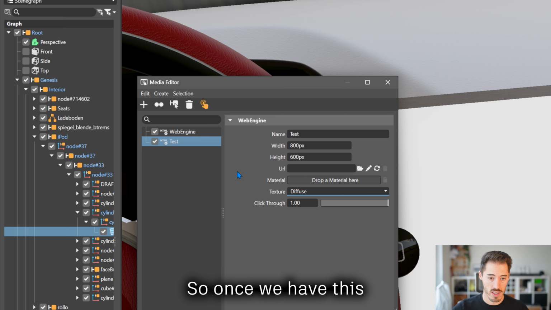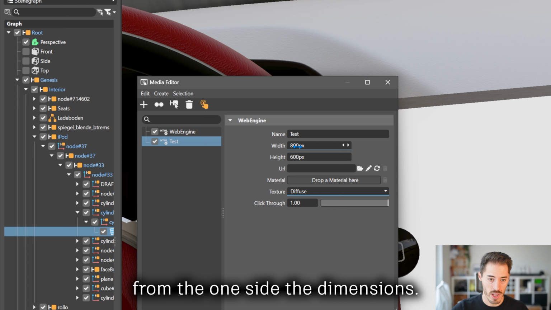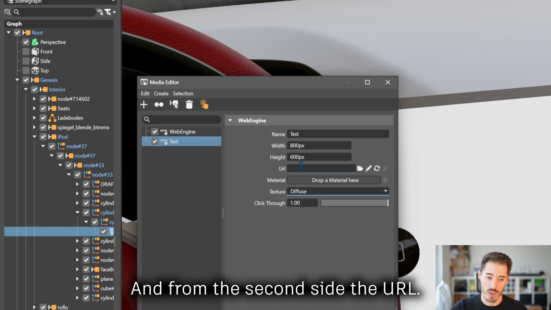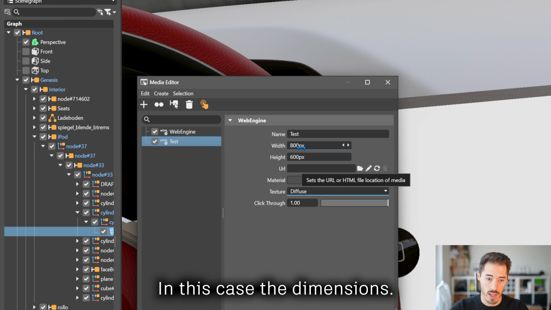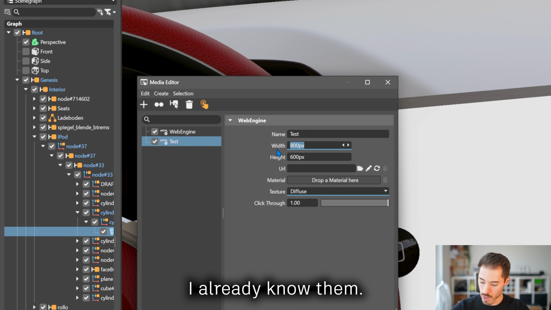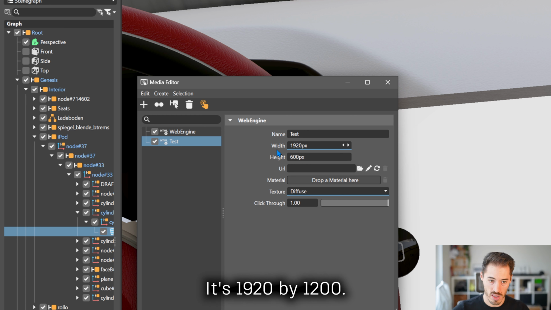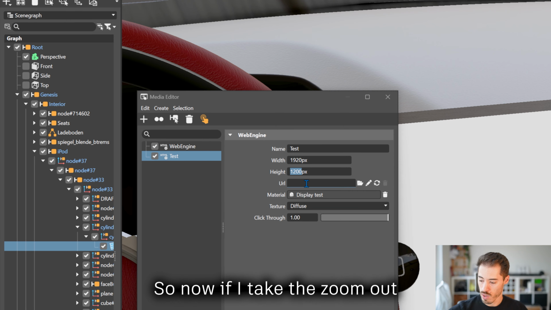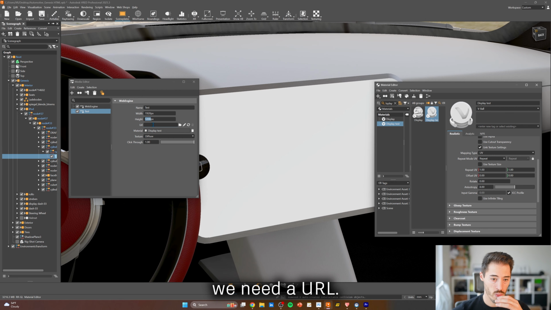Once we have this, we are going to be needing, for the one side, the dimensions, and from the second side, the URL. In this case, the dimensions, I already know them. It's 1920 by 1200. So now if I take the zoom out, we need a URL.